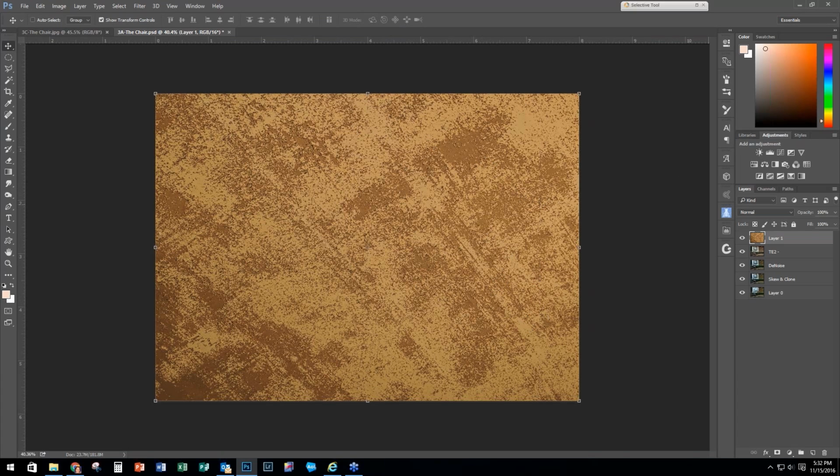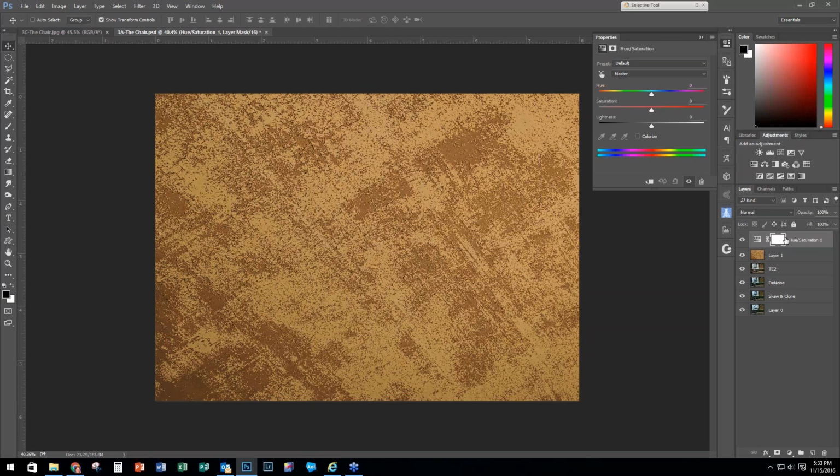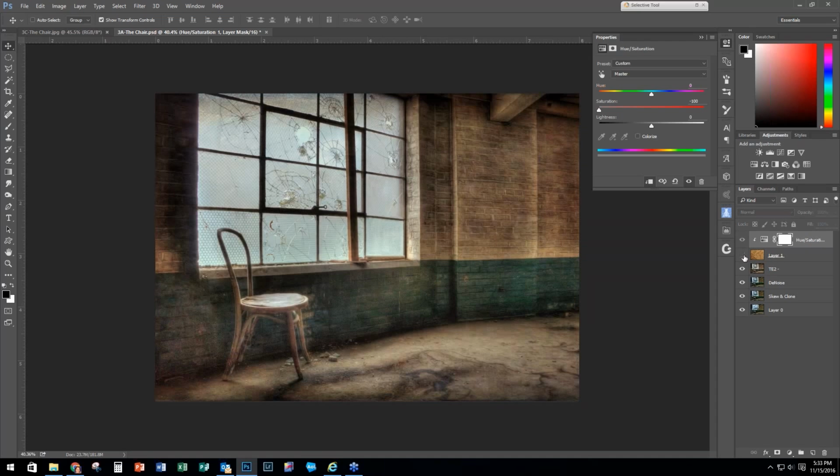So I'm going to add a hue and saturation adjustment, and I'm going to clip this adjustment to this layer so that it only affects this layer, because if I take my saturation down now, it's going to actually take down the saturation of everything, which is not what I wanted to do. So by doing Control-Alt-G, it groups this layer. See that little arrow that now points down? It's only affecting this layer and not anything else underneath. It's still all color.